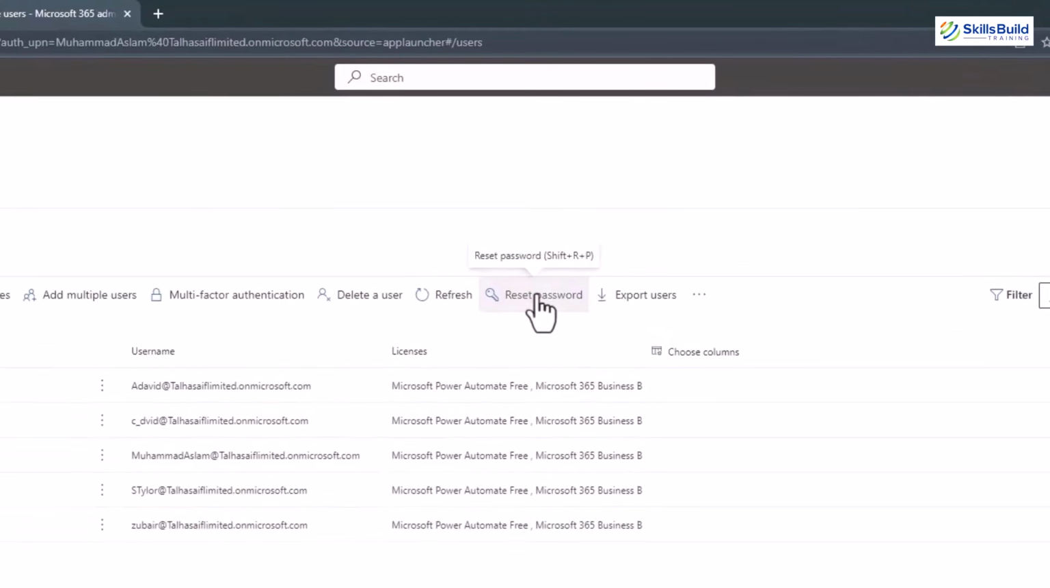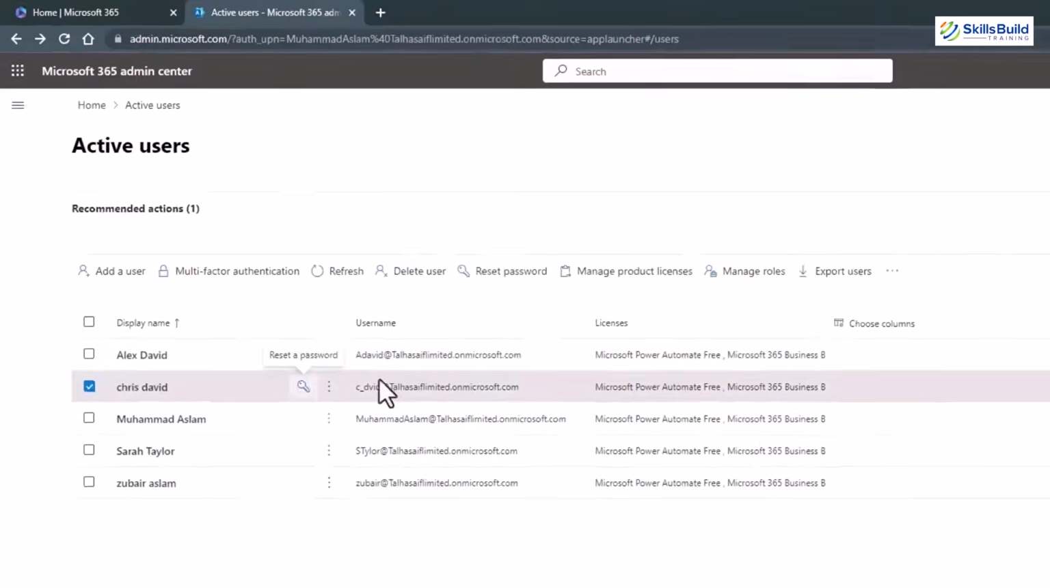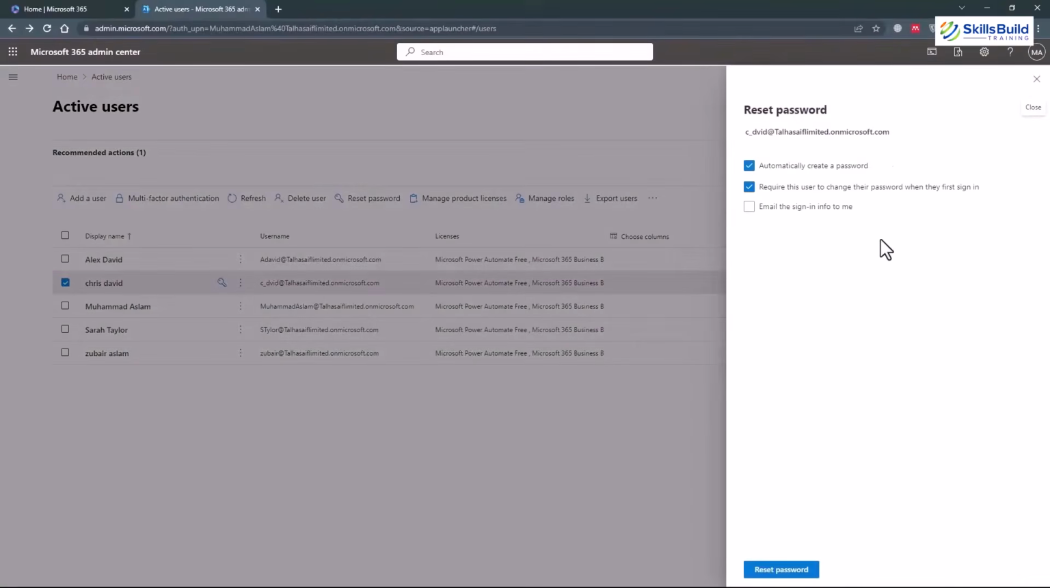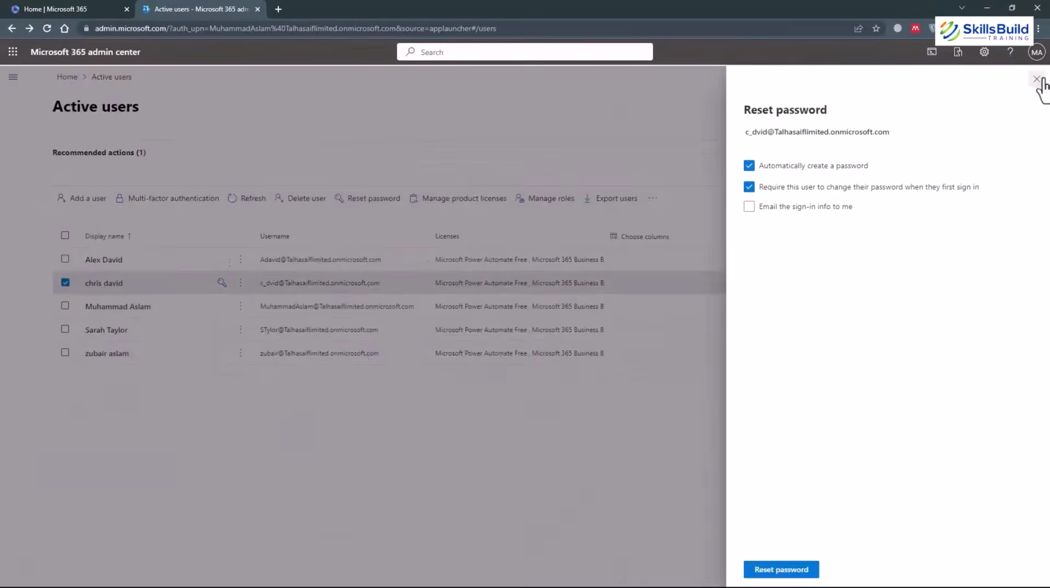Then we have reset password. Well, let's say some user wants to reset their password, or he or she forgot the password, or asks you to reset it. So you can just click on this one and you are good to go. Or we can also have this key icon. We can just click on it and it will open a small pane window for us like this. So from here we can recover or reset the password for the user, and we can send that new password to the user and we are good to go. I'll just close this one.